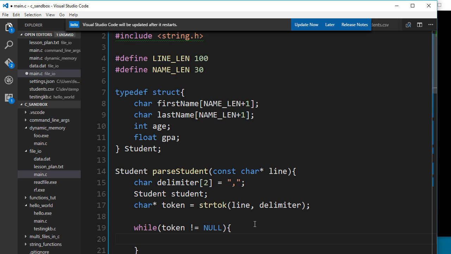So we can say while token not equal null. And null is defined in several places. I think it's maybe defined in string.h, but I think we're covered. So while token not equal null, we need to know what element we're on, because if we just go through the tokens, we can certainly get the values, but we need to know which token we're on. Because the file is comma delimited, each element in between commas is basically an index. It's going to read it from left to right, so the first element is 0, the second element is 1, and so on.